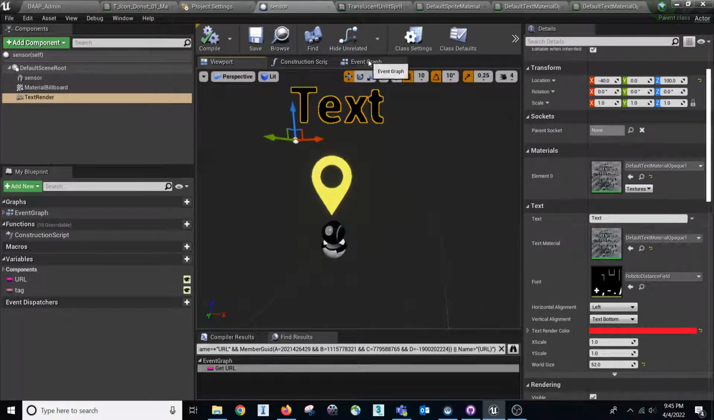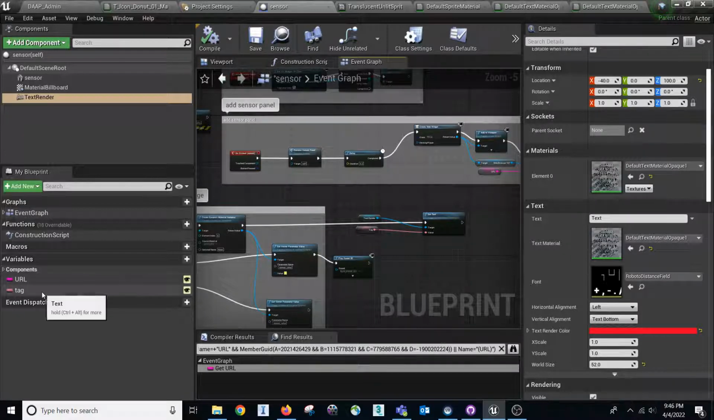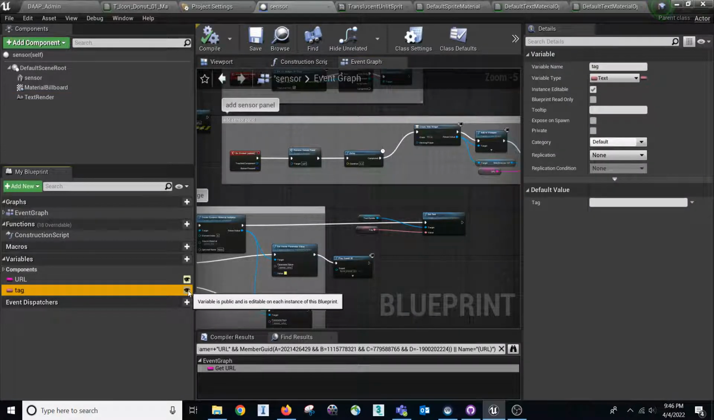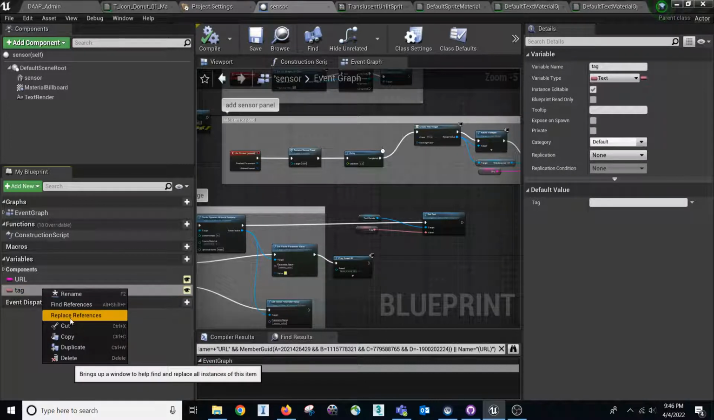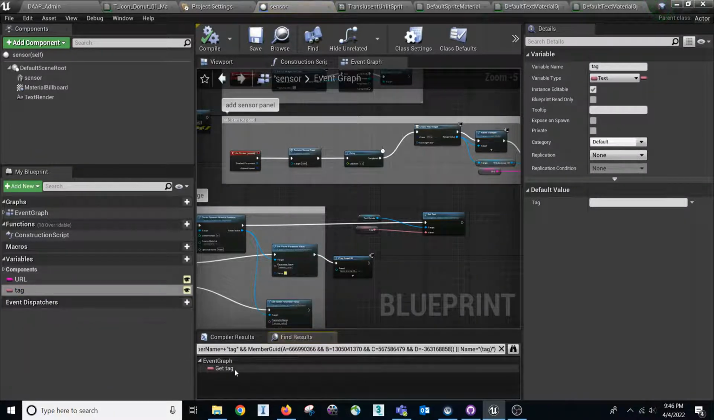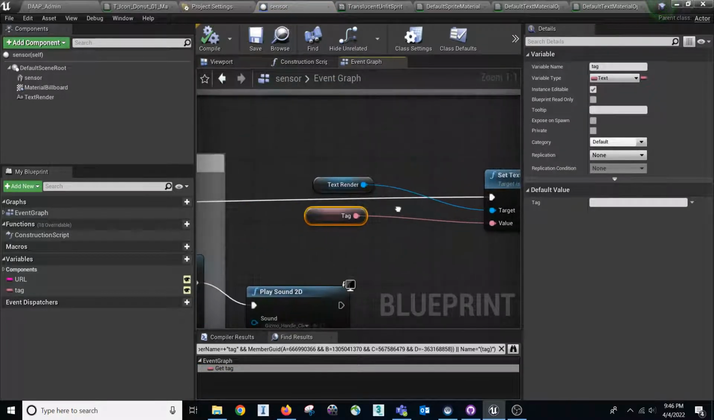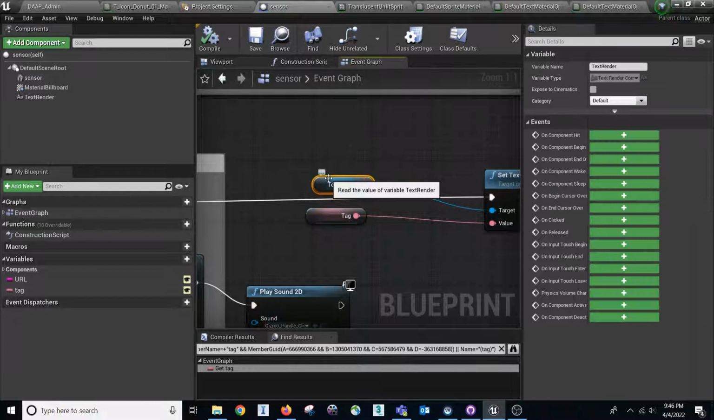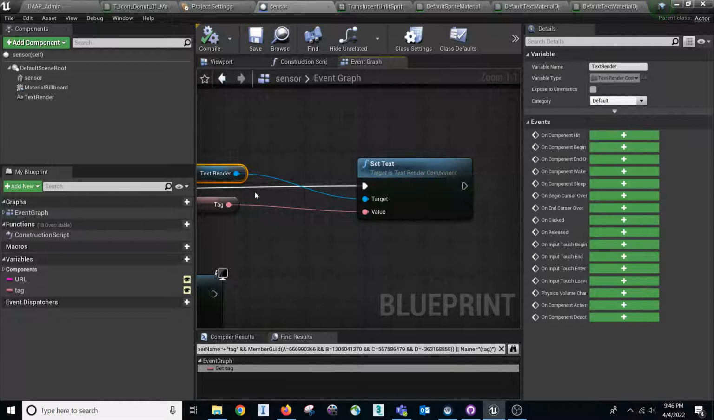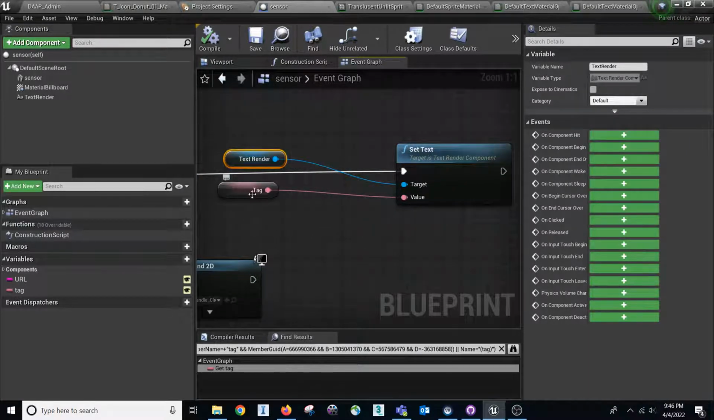For the text, I want to show you in the event graph. I created these new variables. I make this variable public. This variable is a text, the type is text. Then if I go to reference, you can see I use this blueprint. You basically get the tag, and this text will be loaded into this variable. Then in the text render, this is the one I drag here. The text render, I will set the text based on whatever variables you added into the tag public variable.